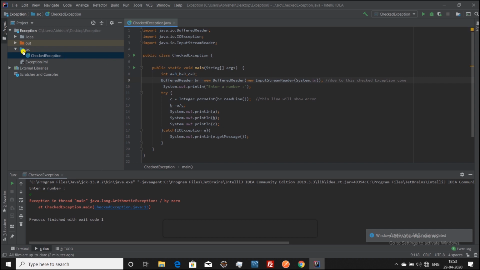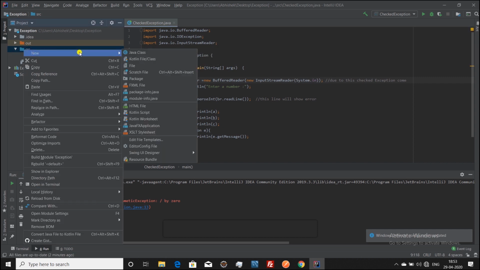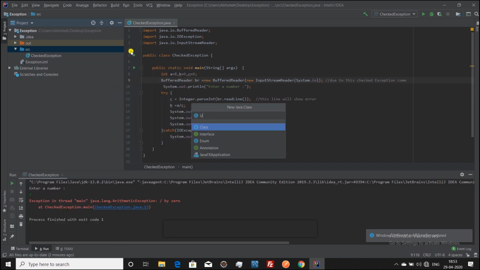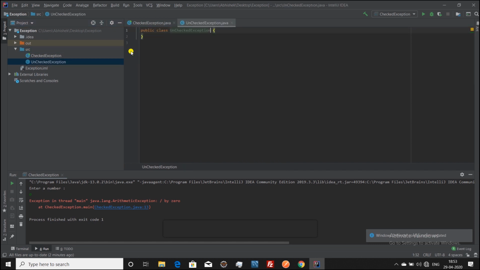Now we will see the unchecked exception. So we will make a class like unchecked exception. We will first write the main method.